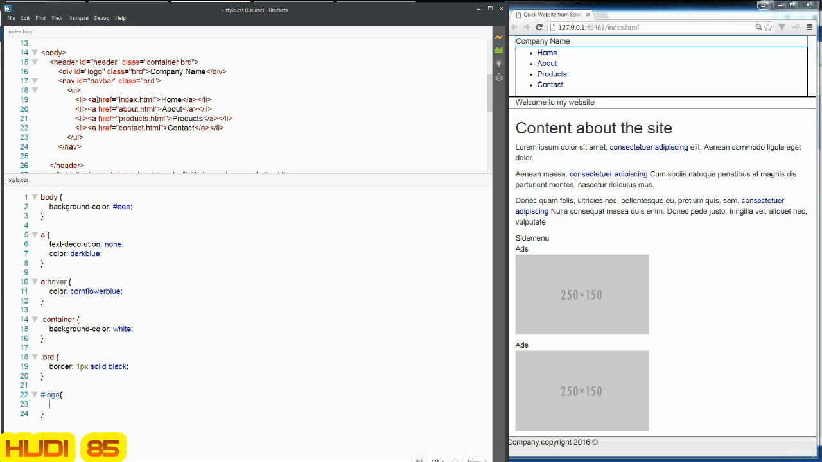Because we've used IDs there, we do have the ability to do navbar. And we could have just as easily done this as header, the parent, and then the div and the nav as well. So either way, we could do the same thing and accomplish the same result here.